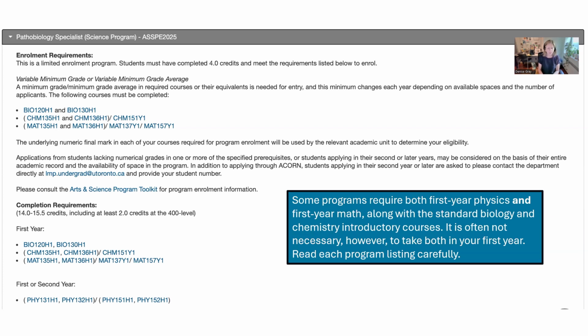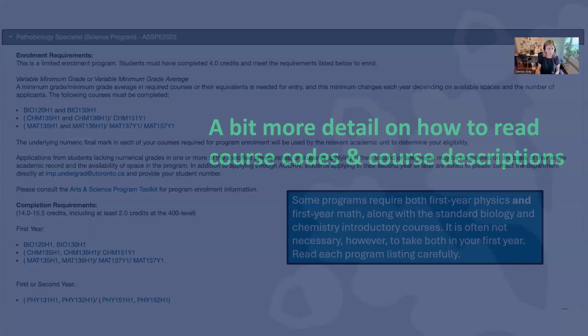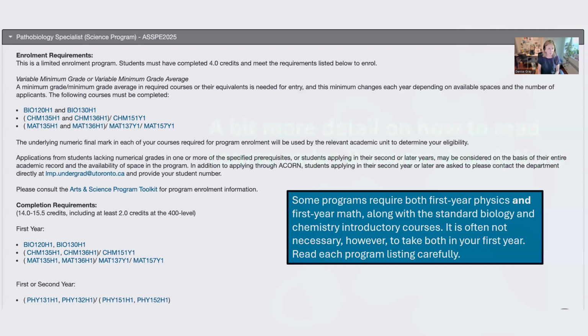But they also require first year physics, which they tell you you can choose to take either in your first year or in your second year, but your marks in physics are going to have no bearing on your admissibility to pathobiology. So just going back for a second to the previous slide.